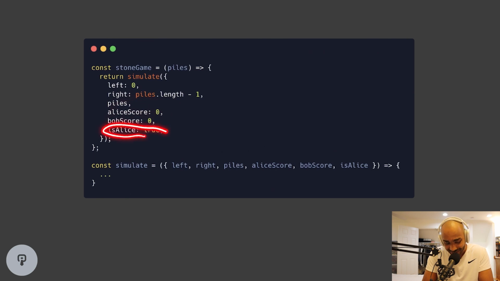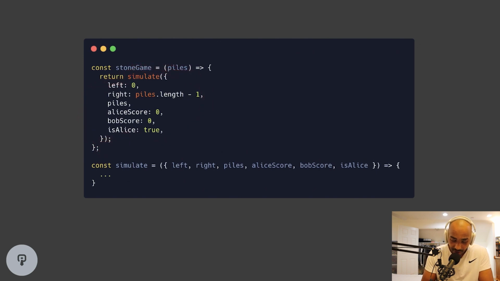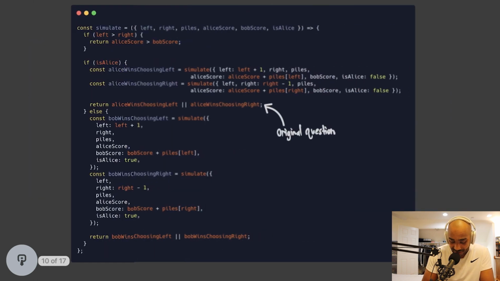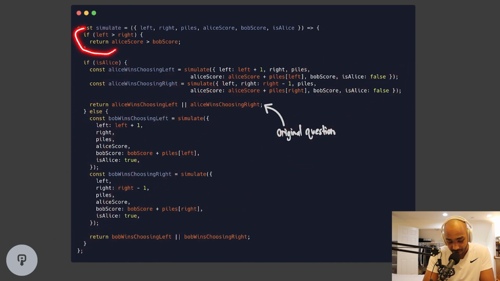And then we say, is this Alice? That's true at first, right? So we're going to start the simulation of the game. And so what is the base case? That's the first place. Let's forget about all of this stuff. What is the base case? If the left is greater than the right, meaning we're done looking at all the items, the game is over. If Alice's score is greater than Bob's score, that's a win for Alice. So, we're going to return true here.